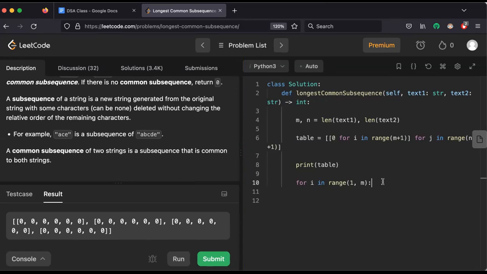Maybe in the interview they may ask why you have not initialized. The answer should be that the cells are already filled with zero, so that's why I skipped. Then for j in range, also skip the first one because it's already 0. This should be +1, right? Because range excludes the end, we have to add one.